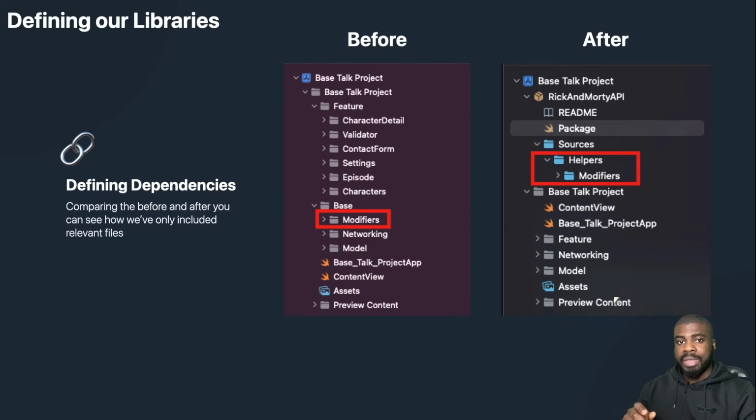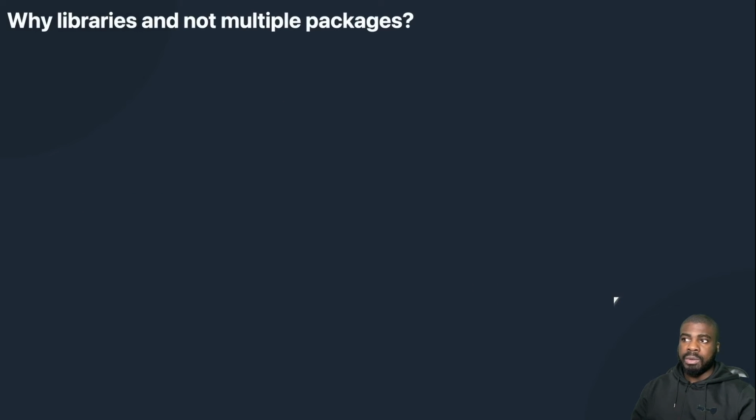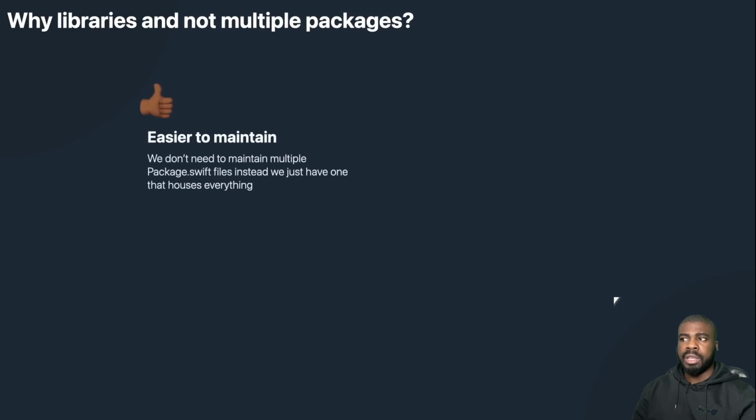So one thing to note is that when you're doing this approach, you need to make sure that the folder name that you create within your Swift package matches the name that you create in your folder directory, as you can see here where it says helpers and then helpers. So after we've done this, we're going to discuss why libraries and not multiple packages in a bit more detail.